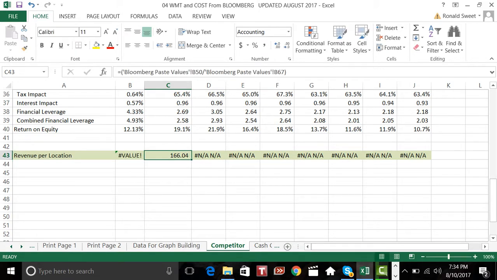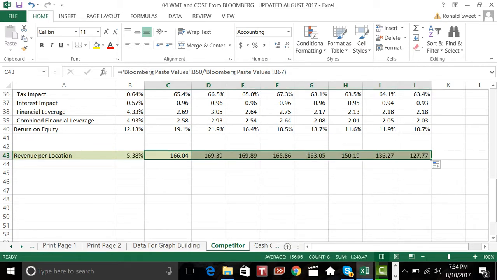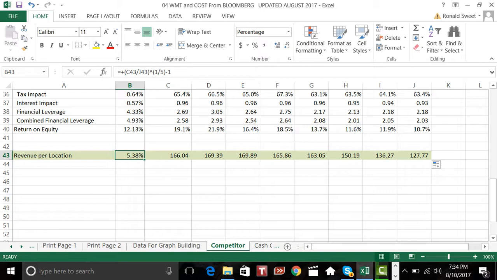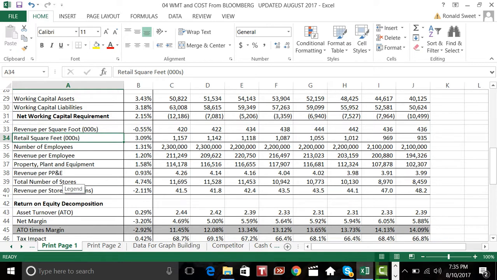So this is probably in millions, 166 million per store. We'll copy that over. And you can see we have data there. You can see for Costco it's growing at 5.3%. Let's go back to print page 1. We don't have revenue per store. Oh, we do. At the very bottom, you can see down here we have revenues per store for Walmart. It's a much lower number than for Costco.